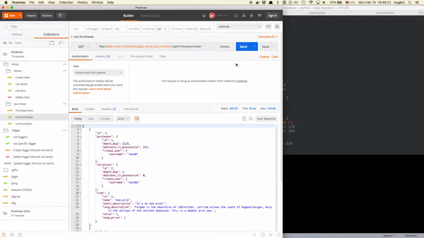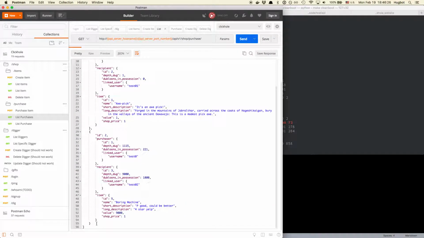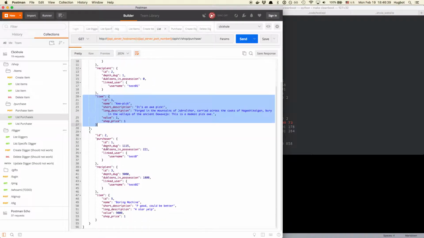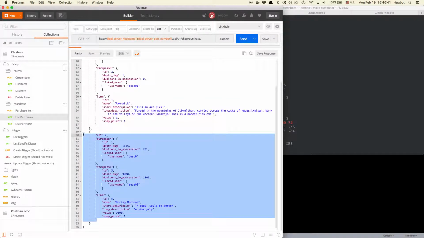Again, just to call back, we didn't have any purchases, and now we do have purchases, and you can see two purchases occurred. The first purchase was done by this purchaser, which was the user ID of 1. The recipient was player 2, and what they got was the pickaxe, and then the same for player 2 giving to player 3, and so forth.